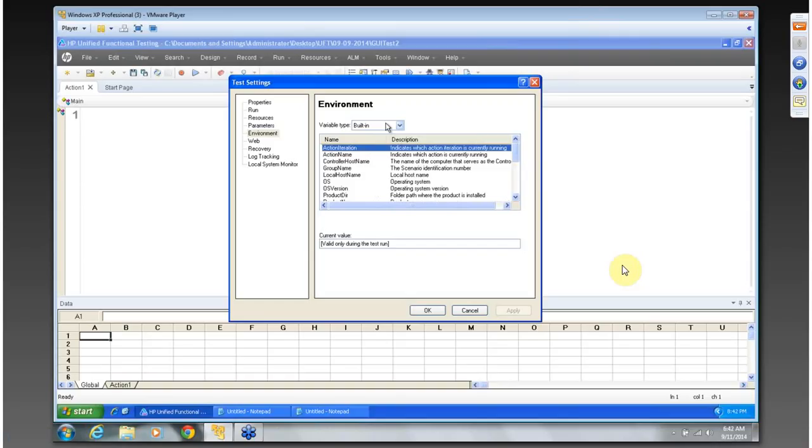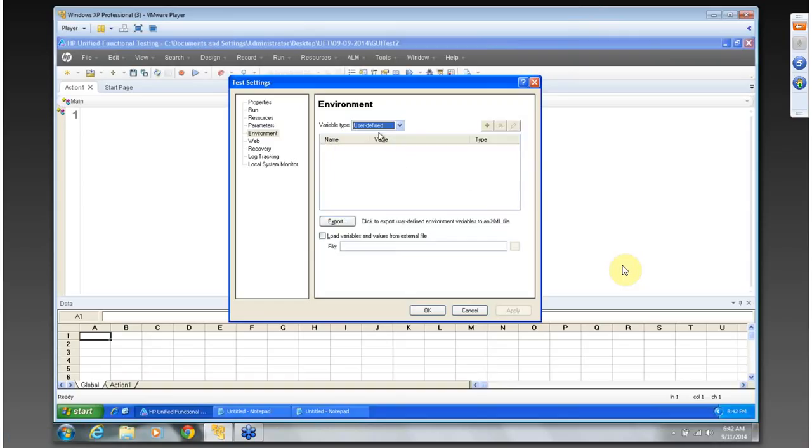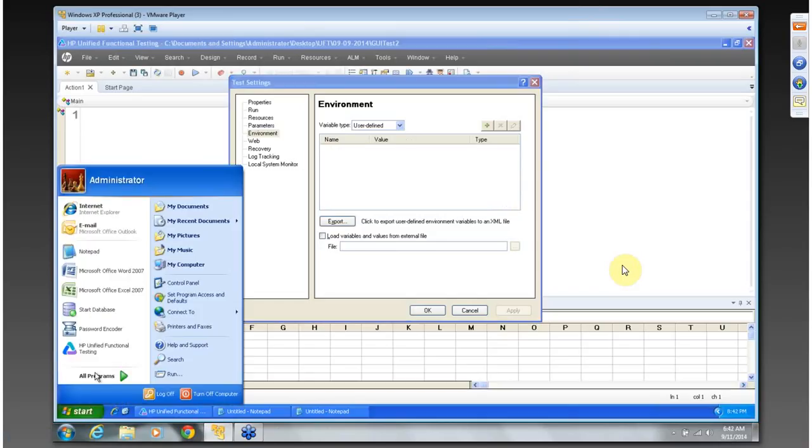Okay, let's learn about user-defined now. What is user-defined? Before we go into built-in, let's learn about user-defined. So after you open your computer for the first time, you see some of the software is installed for you, right?